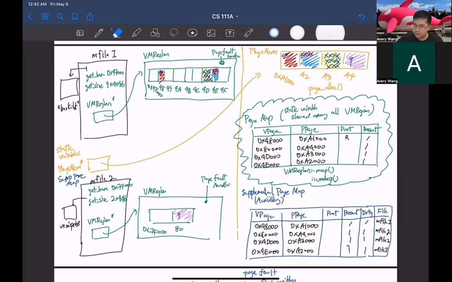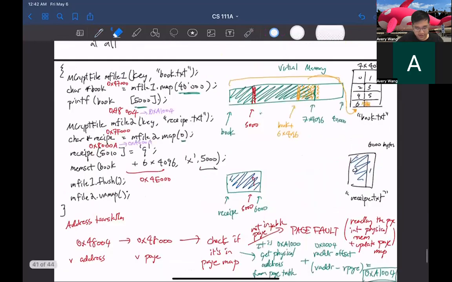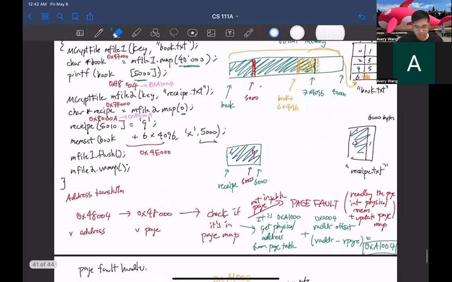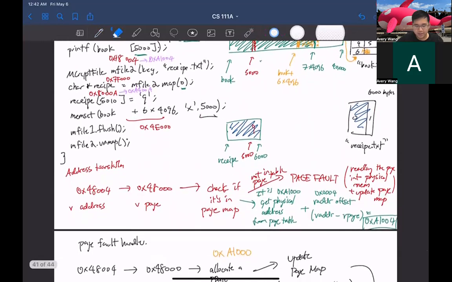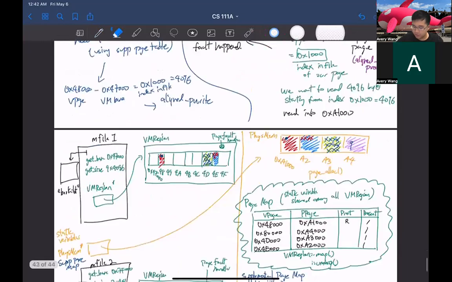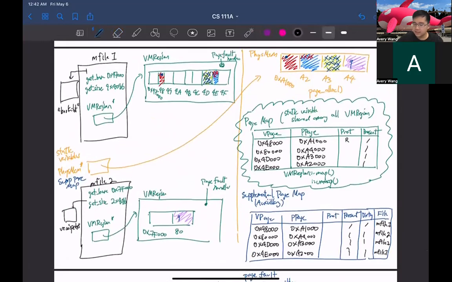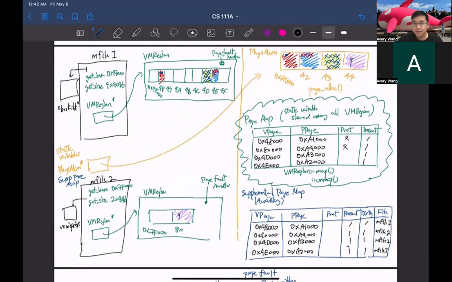Then what do we do next? We created mcrid file 2, m file 2, and then we tried to modify recipe that 0x80. So it's this one. When the contents are first brought into physical memory, this is initially in the read state. And then you try to resume the instruction and you get another page fault because you were trying to write, but the page map said you can only read. So you run the page fault handler, and your page fault handler needs to upgrade this to read write. Then the instruction resumes and you're able to successfully write there.